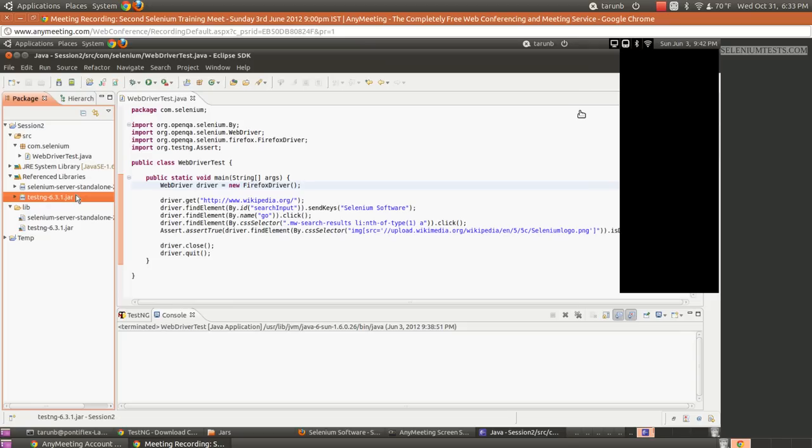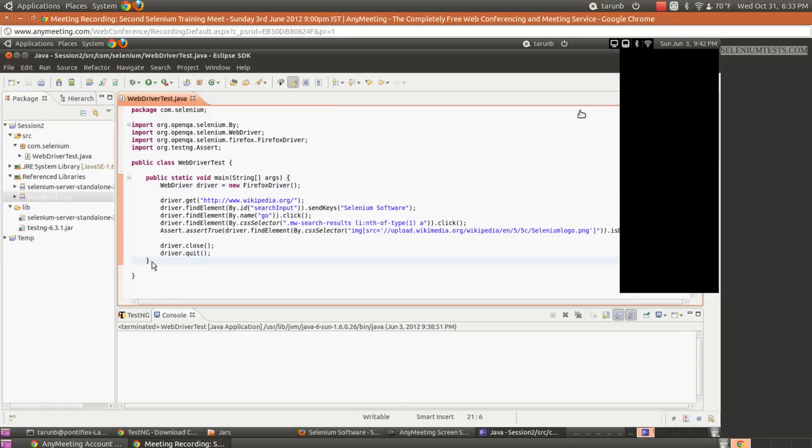Yeah. So what I did was I added a TestNG library. Now TestNG gives you lots of flexibility in terms of writing tests. So you can write many small methods and you can mark them as test methods. So let us write some small test methods.